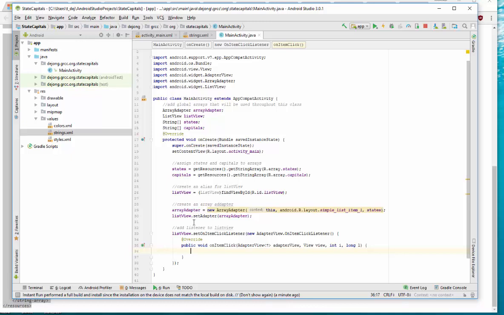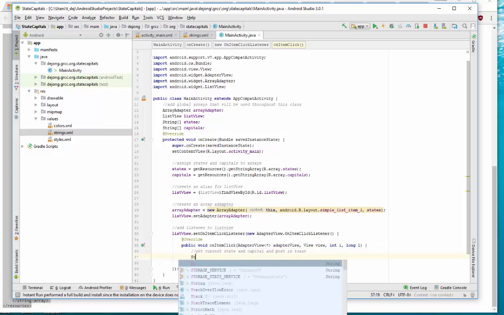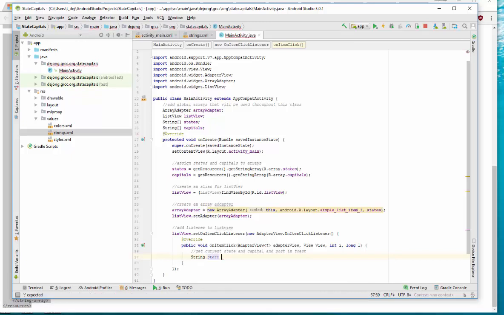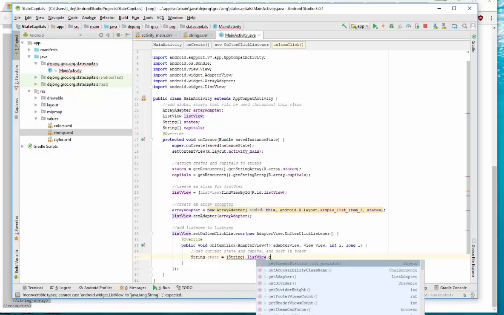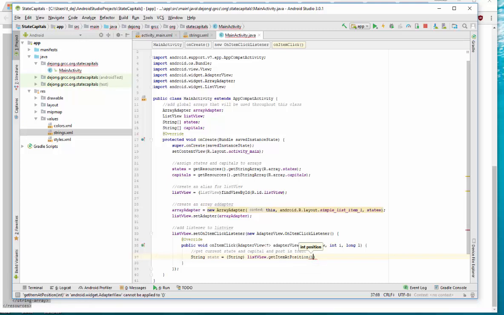First thing we're going to do is try to get the current state and capital and post it in a toast. The state's pretty easy. String state is equal to, first of all we've got to make it a string, and we can get that right from our list view. Dot get item at position i, and I'll show you where that i comes in just a minute, but that will actually get the text that we've just selected.